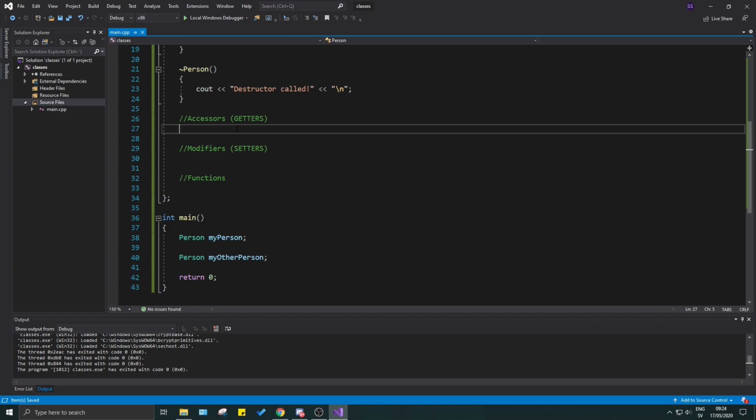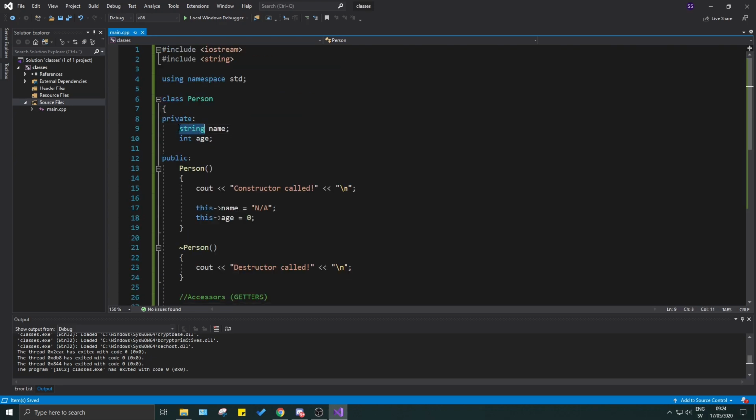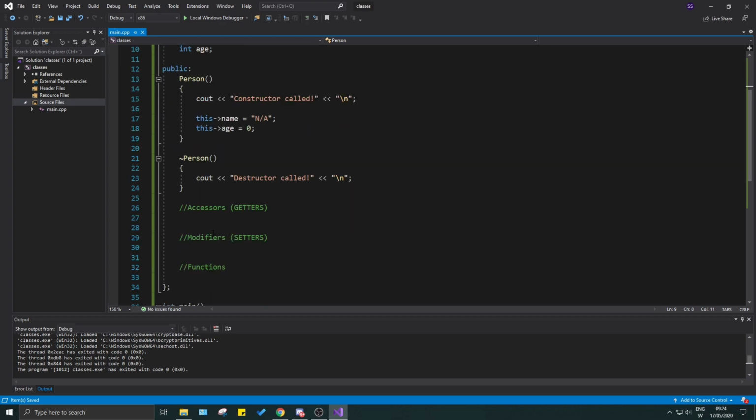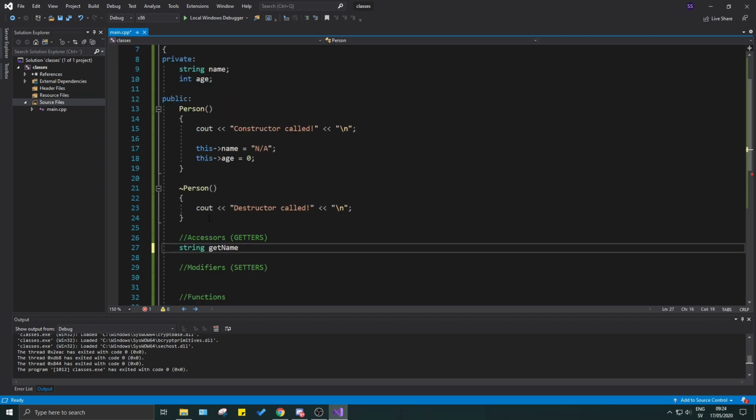So let's create an accessor, and a very easy way to do that, which you would probably see in school or in other videos, is just writing the type of what you want to access. So in my case, string for name, I'm writing string, and then usually you do get and the name of the variable after that.